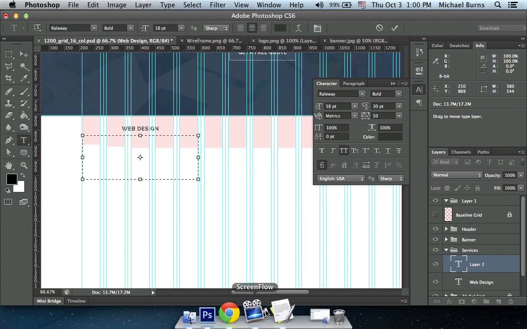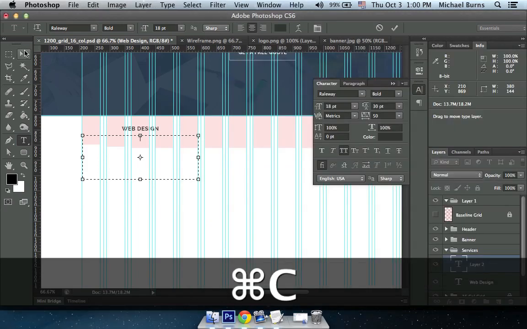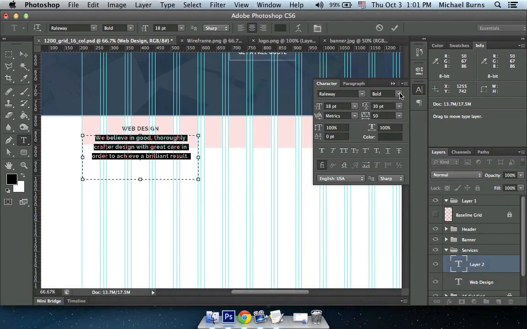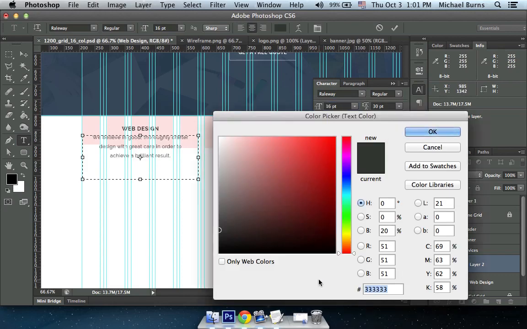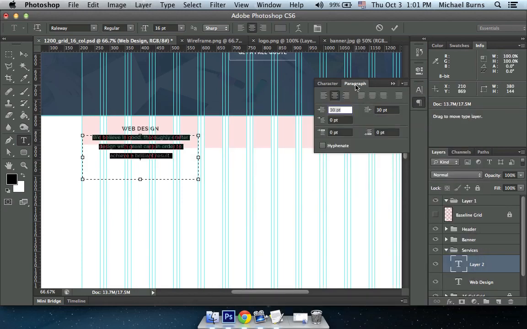Now create another text and copy this one. Turn off all caps. Make it regular. Change the font size to 16. Change the color to a slightly light gray, 6666. And make sure the paragraph has 30 indent left and right.